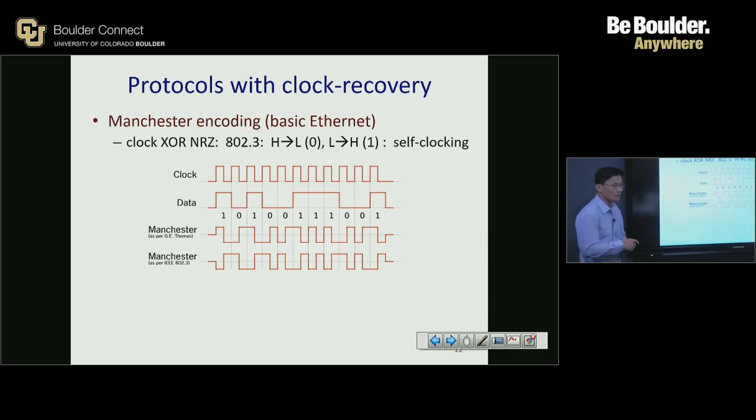Okay. So as I said, mode transition. Here, Manchester coding is okay. For 1, you transit from high to low, okay? And also for 0, you transit from low to high.